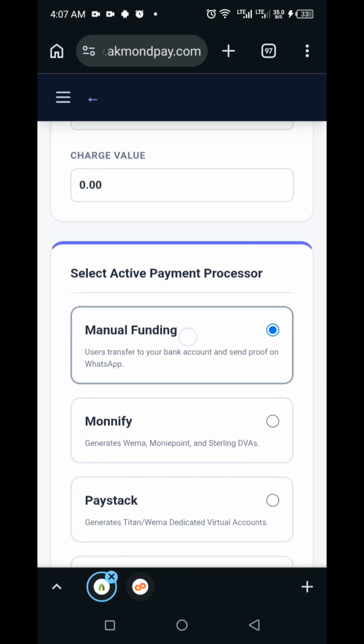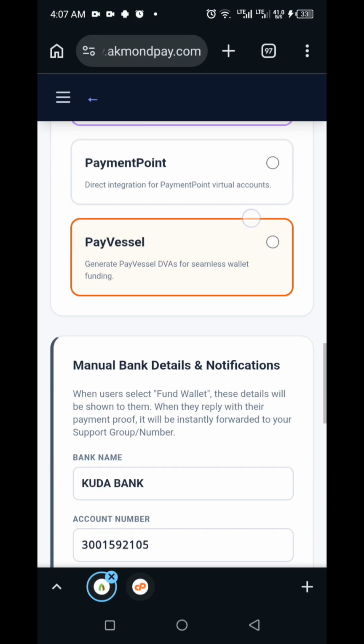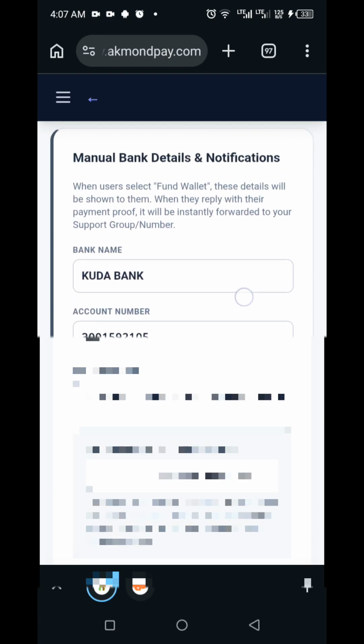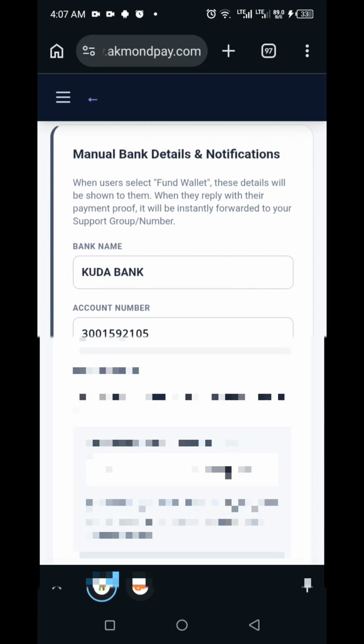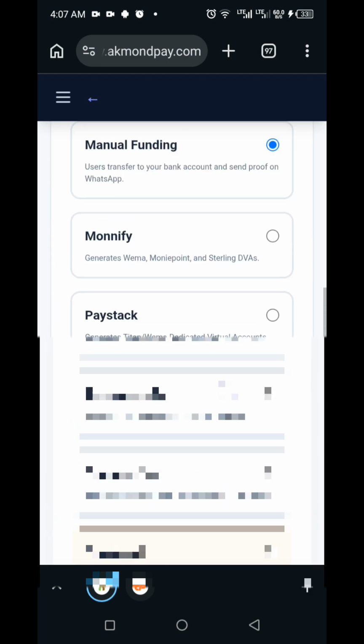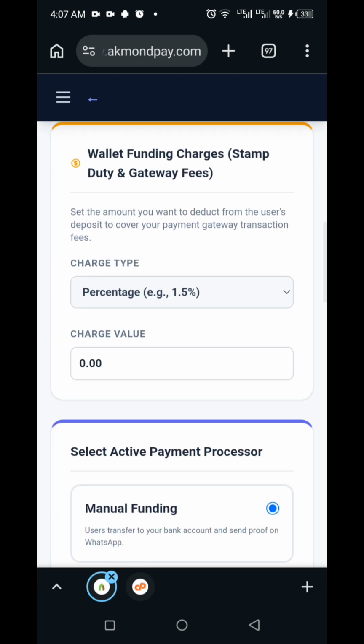So for manual funding, you will set the account number here, and the phone number of the admin or group to be notified when a manual fund request comes in. So that's that. It is very straightforward.